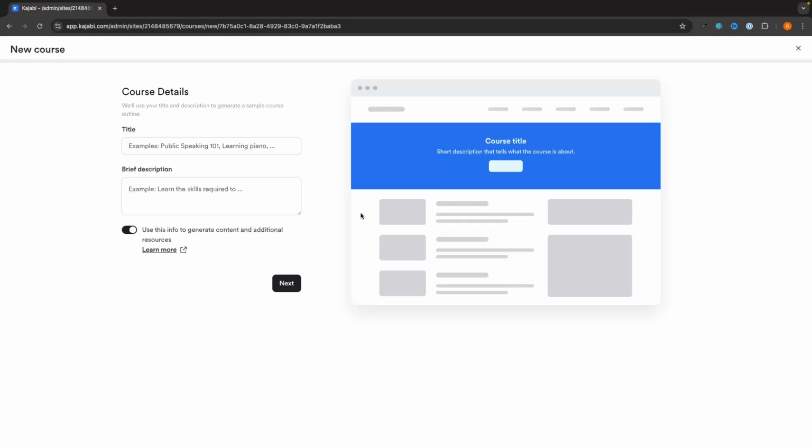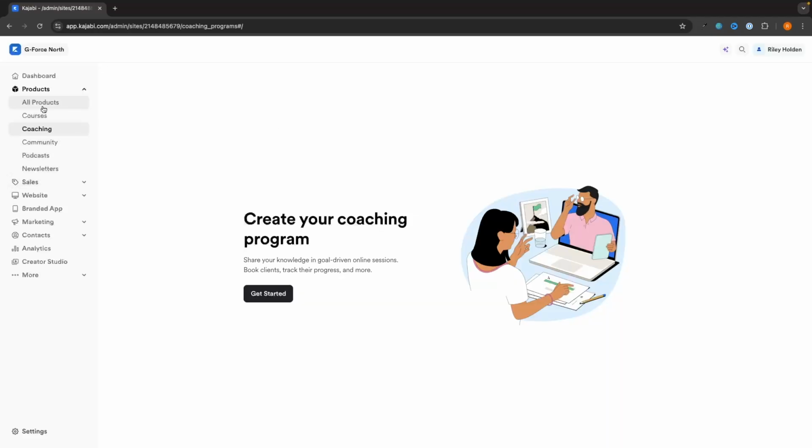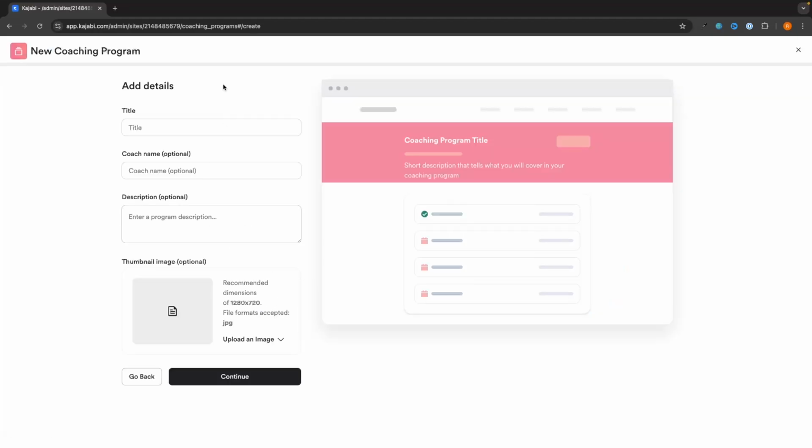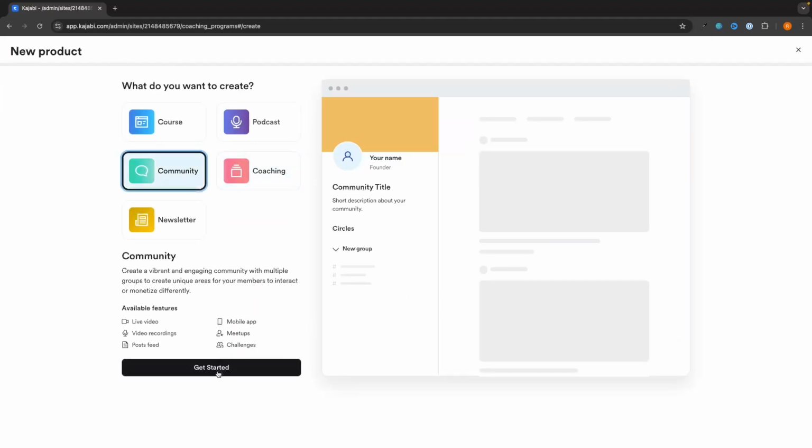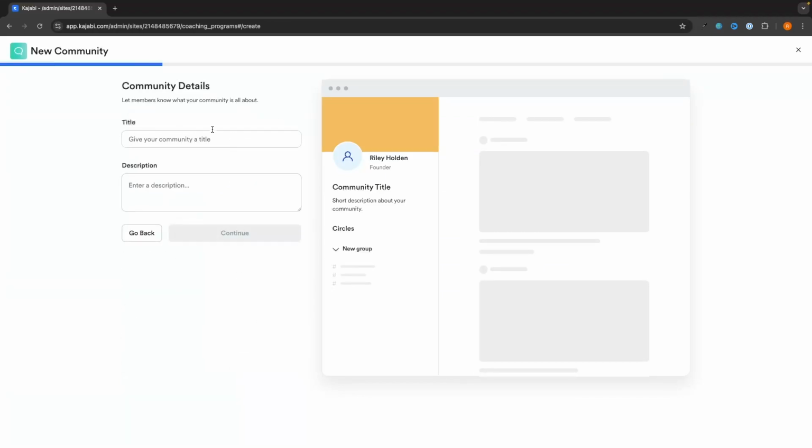From here, Kajabi makes it very easy to set up your product. So all we have to do is go through and fill in the course details. This entire section is essentially going to be the same no matter what type of product you are creating. As an example, if I go into coaching, we click on Get Started. And once again, we just fill out this information right here. The same thing as an example for a community. We go through and we just fill this out.